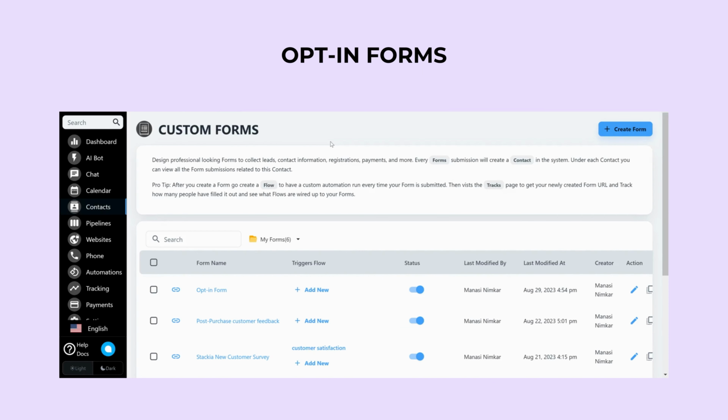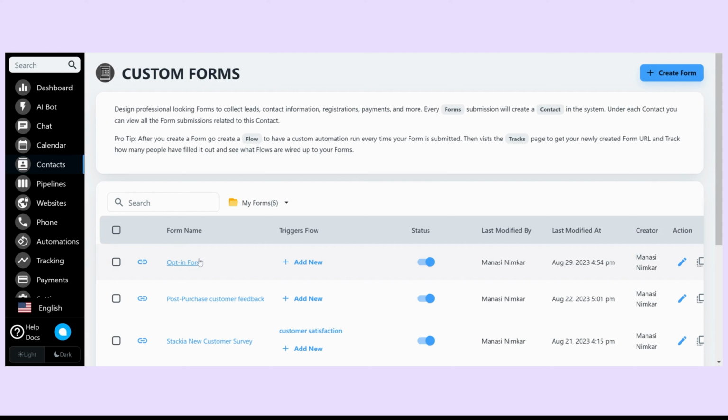Now we want to have a form that captures information of those people who opt in for your newsletters. So this form can capture leads from your website, customer support chats, wherever. And you have the contacts from this form in your main database. But we want to send newsletters only to those people who have opted in, not all of your contacts. So let's add an automation to add a tag to the contacts captured from this particular form.